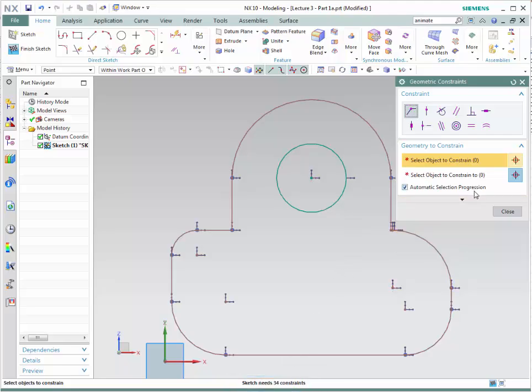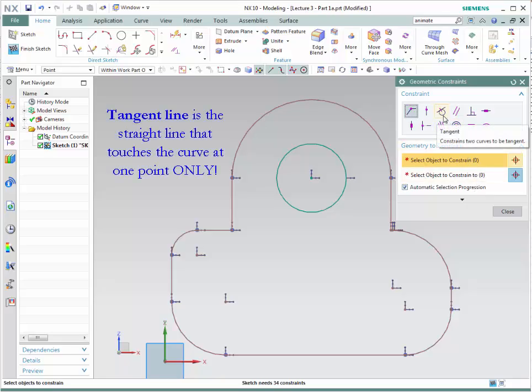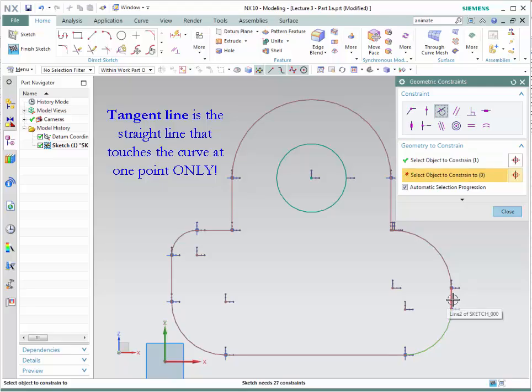Okay, we're gonna use some of the other constraints. We're gonna, for example, do the tangency to ensure that these lines are tangent to this curve, this one to this curve, and this one to this one. Notice as we do tangency, a line is created on top of the blue dot that we had before.